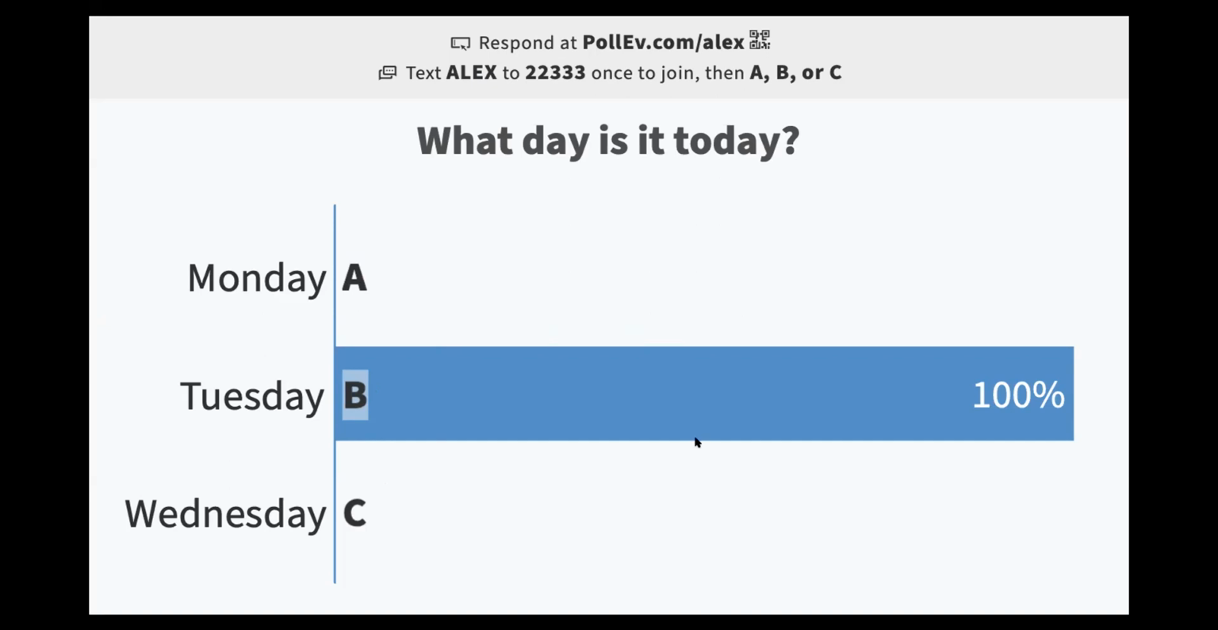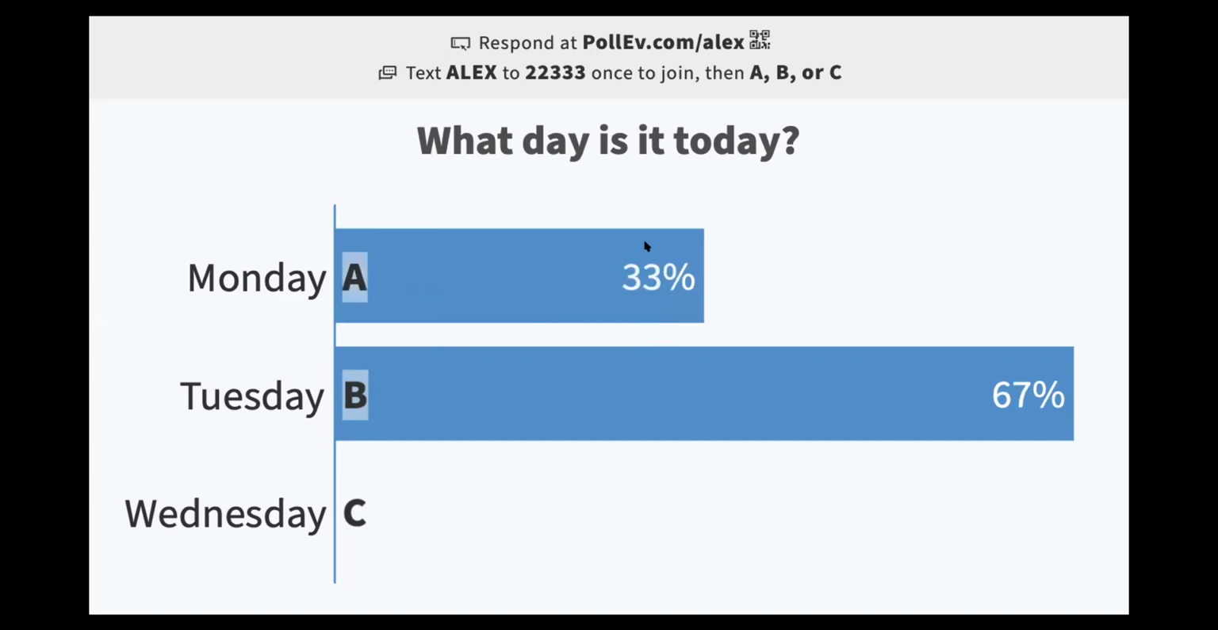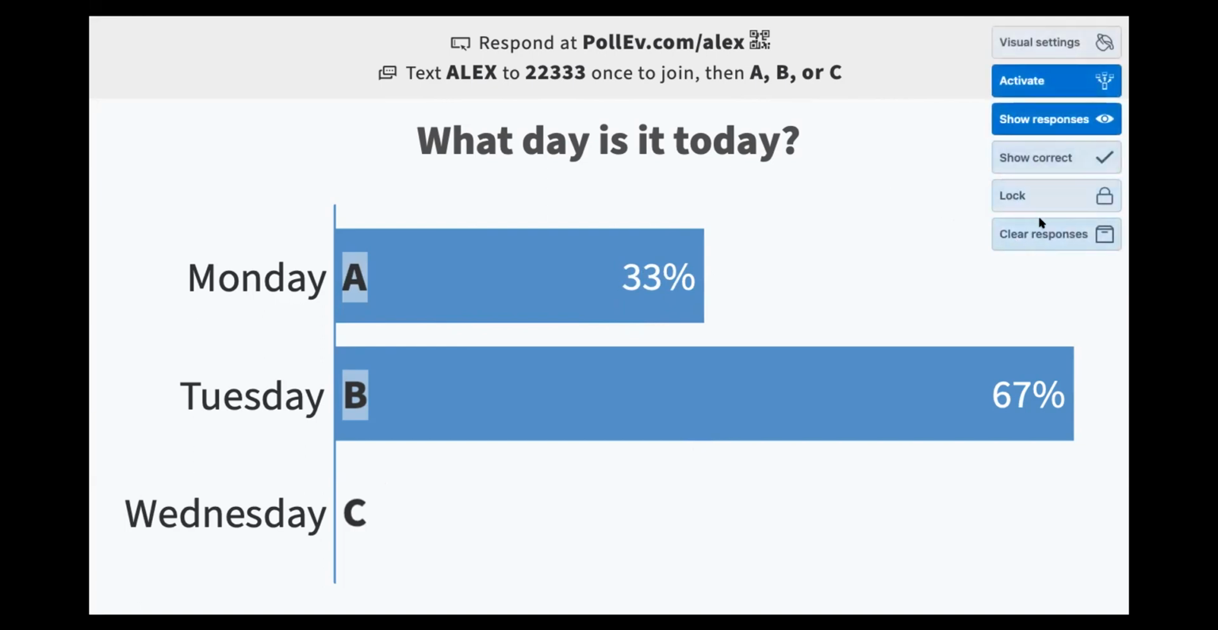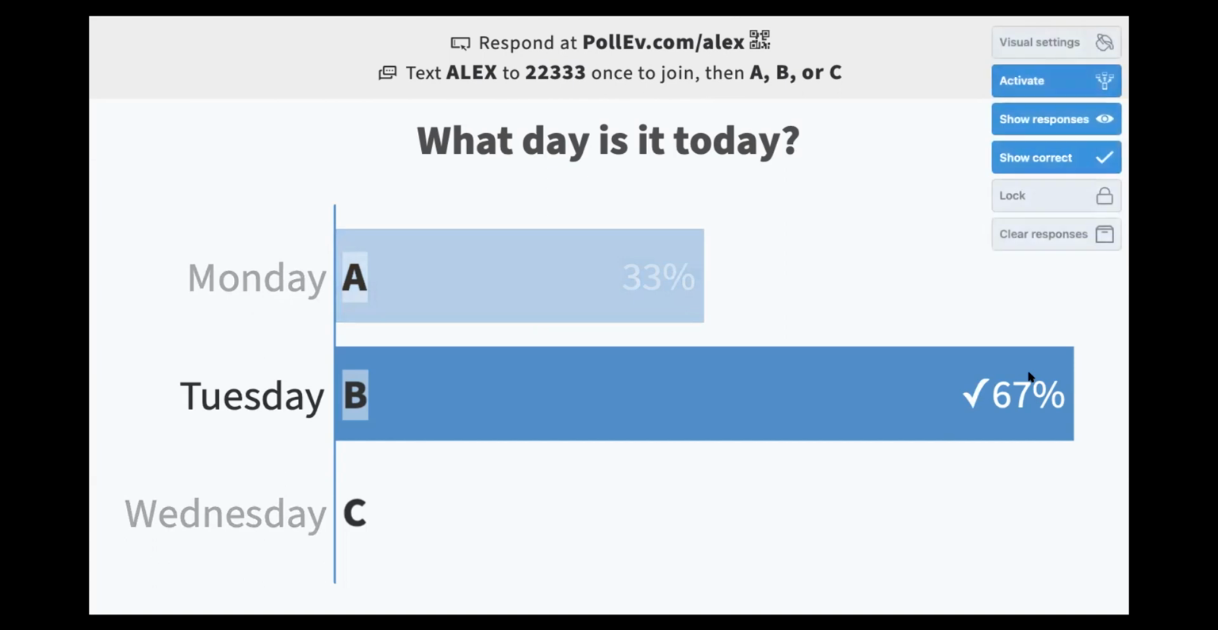And then because we set that correct answer, and there we see it. If I hover my mouse cursor over the right-hand side of the slide, I get the menu buttons. There's one here that says show correct. If I were to click on that, it would highlight the correct answer. So great, we can say 67% of participants got the right answer. Fantastic.